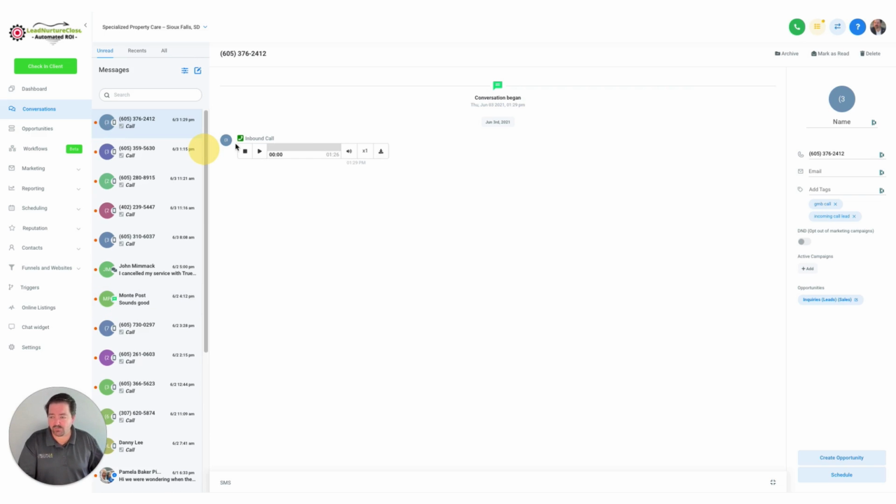Again, right here, you'll see this is a phone call. Because it's a phone number, we can actually still text them. So if you come down here, you'll see it says SMS. We can click this little icon here and pull that up, so that we can actually communicate with them and type to them. So right here you've got message, so I can type out a message and hit send, and it will then go out to this particular phone number.